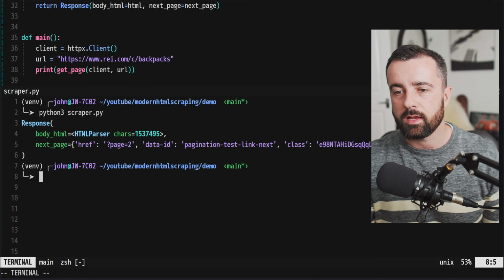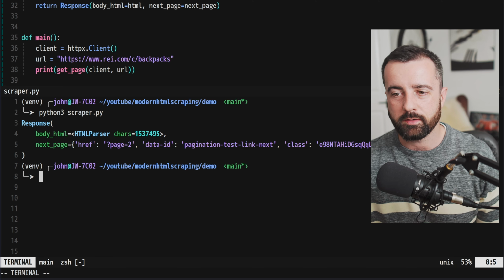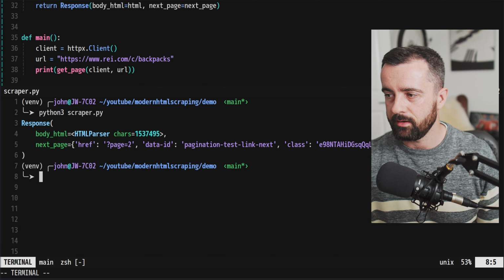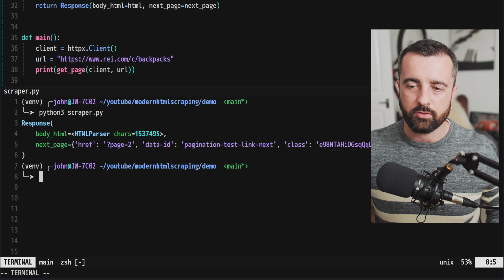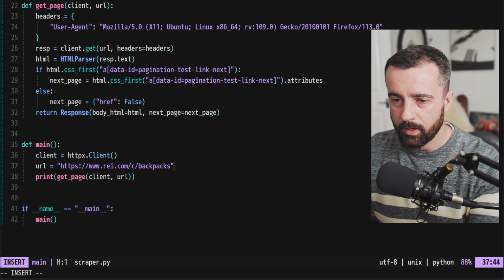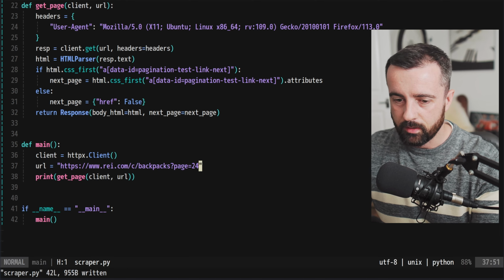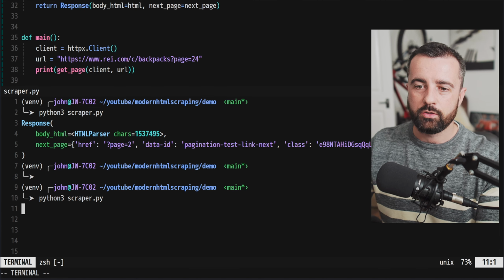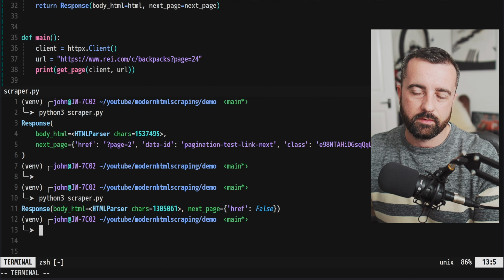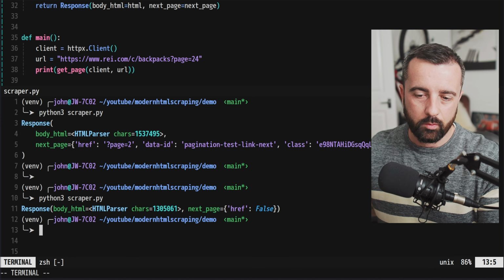So this is our response class. This is what we created. So now, in this body HTML, we have all of the HTML parser, which we can query with our selectors. And we also have this next page attributes list here that has all this information, and that's the main attribute that we're interested in, the href. So if I was to go ahead and make this the last page, which I believe is going to be 24, like this, and we try it again, we should get our next page is false. You can see it right there. Next page href is false. So that's how we're going to break out of our loop when we start to go through every single page.